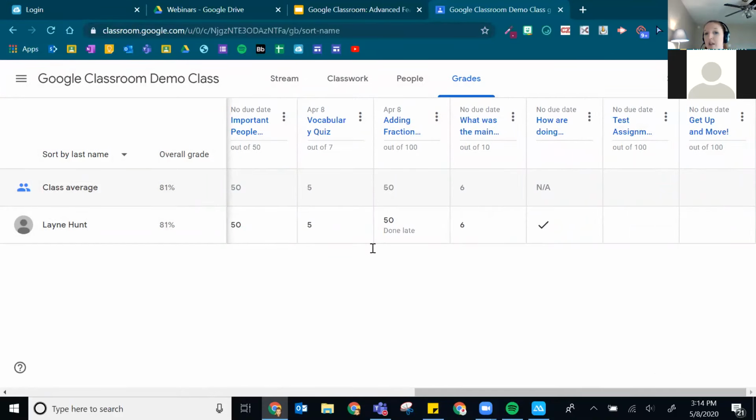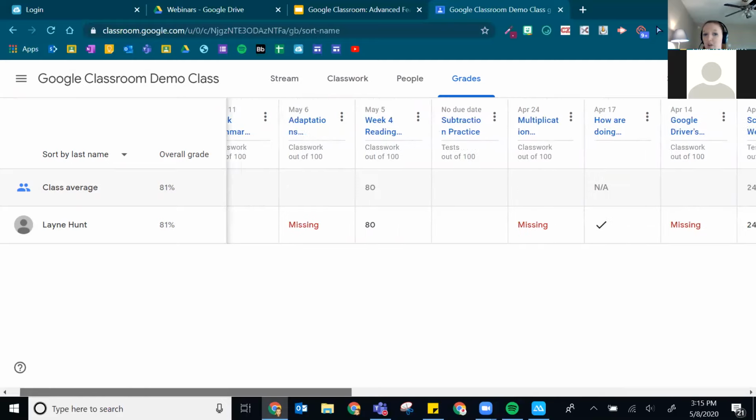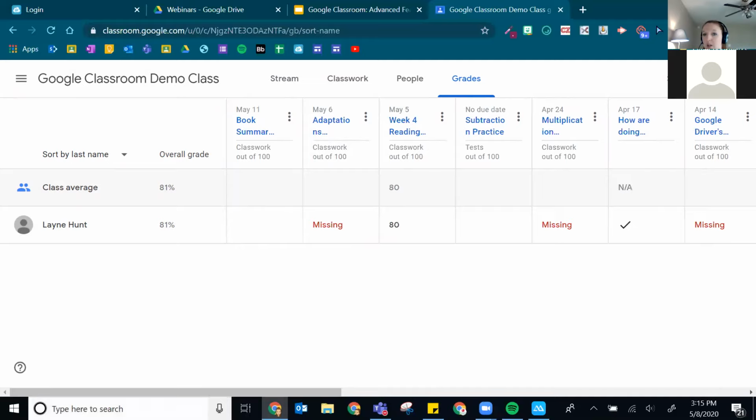It also will tell me if a student has submitted something late. So done late is that indication. Then again, that check mark is for assignments that are not graded. So those are the ones that I indicated as ungraded when I created them. So some different things to look for in your gradebook.